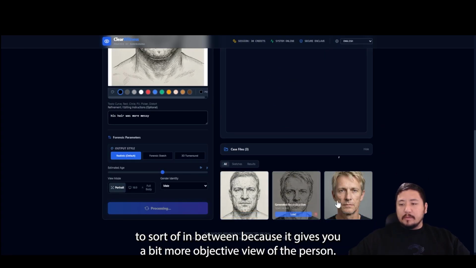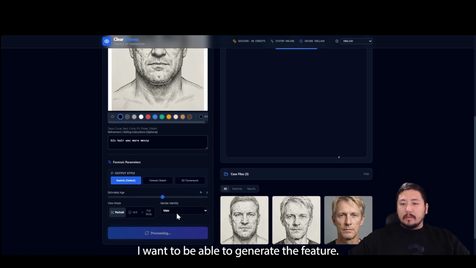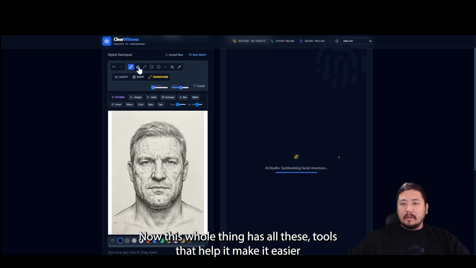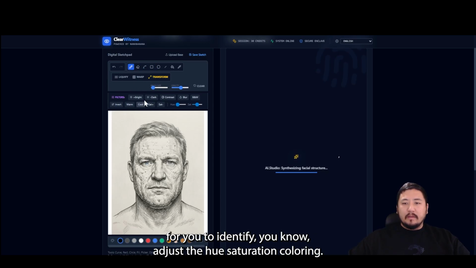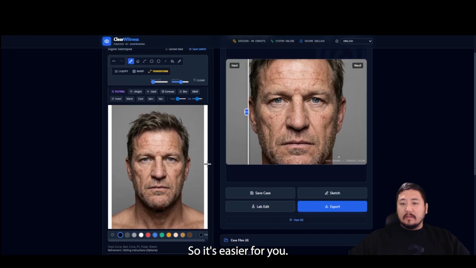And it's fine to switch in between because it gives you a more objective view of the person. And once you're able to generate the feature, we can then update this. Now this whole thing has all these tools to make it easier for you to identify. You can adjust the hue, saturation, coloring. Essentially, it's set aside so it's easier for you.